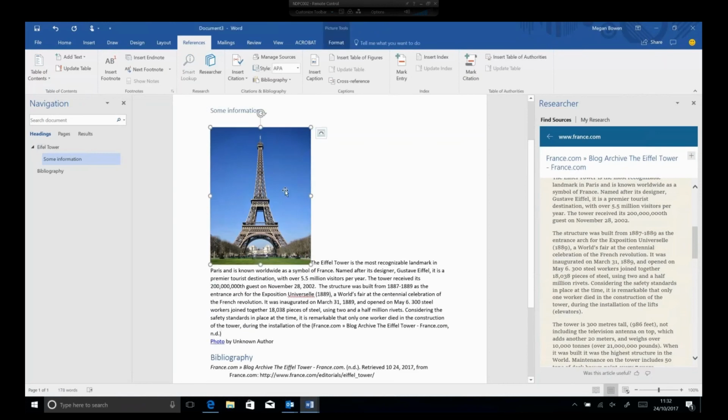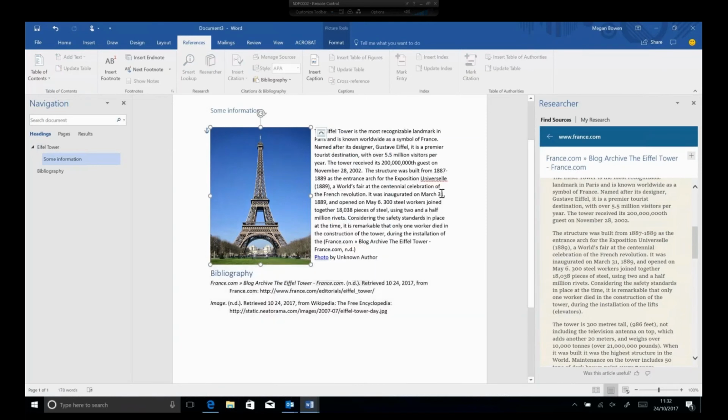This is a really powerful way of searching and adding information into a document. If you're trying to illustrate a document or trying to put images into a document, it's just so much easier than going into your web browser, using the Microsoft snipping tool to cut and paste it in. You're doing it straight from within Word.